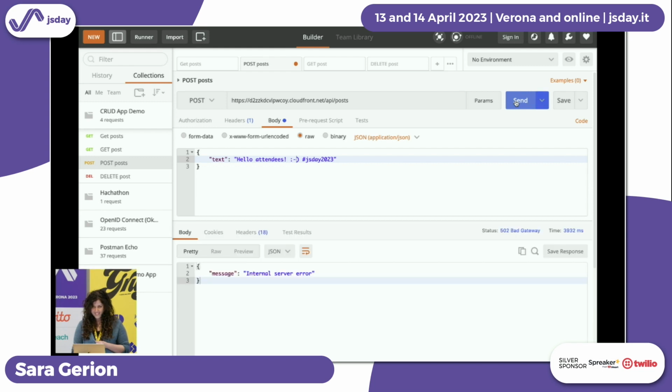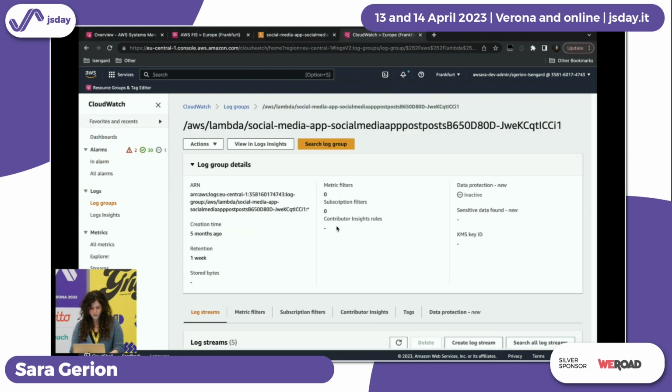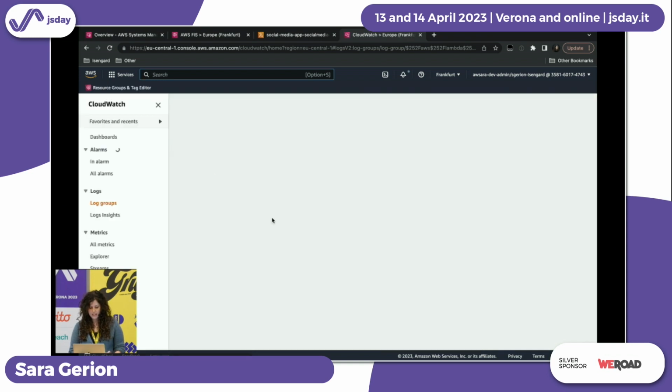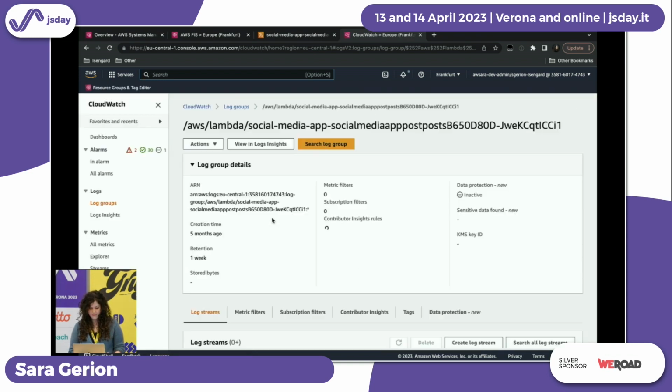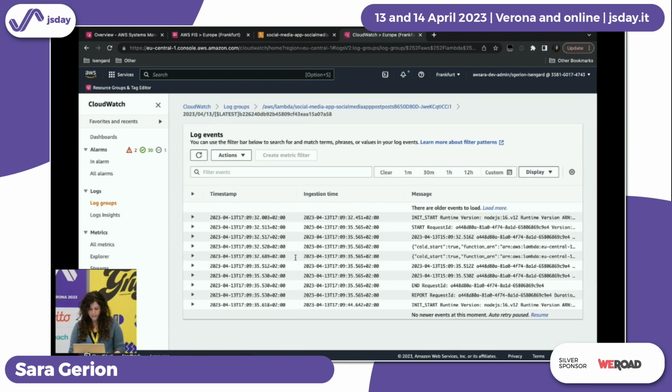Uh-oh, something happened. This is not what I expected, potentially. I thought that my system would have more latency, but I didn't expect the internal server error. So let's have a look at the logs that I produced. So let me look at the logs that were generated by this Lambda function. And in this case, indeed, I can see the latest log stream.